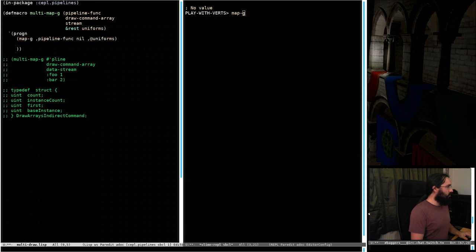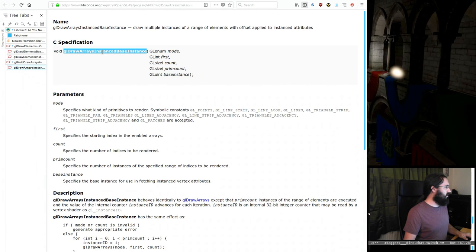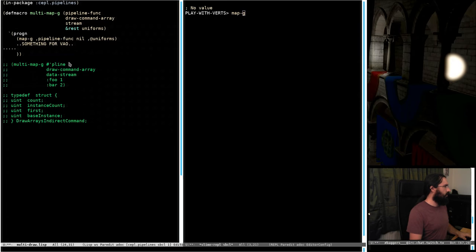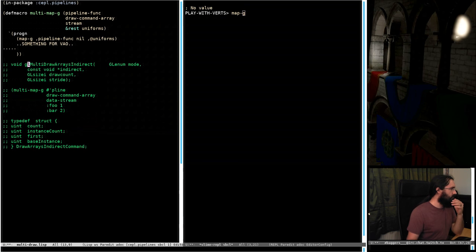So this would allow us to basically set up a bunch of the state that we would want. And then I was hoping we would do something for VAO, which I haven't worked out yet. And then we would do this. Is that the one I want? No. Multi-draw array, blah, blah. This one. Let's copy this, actually.